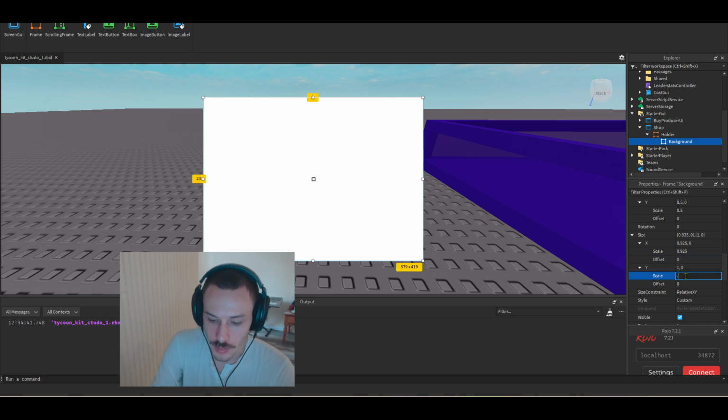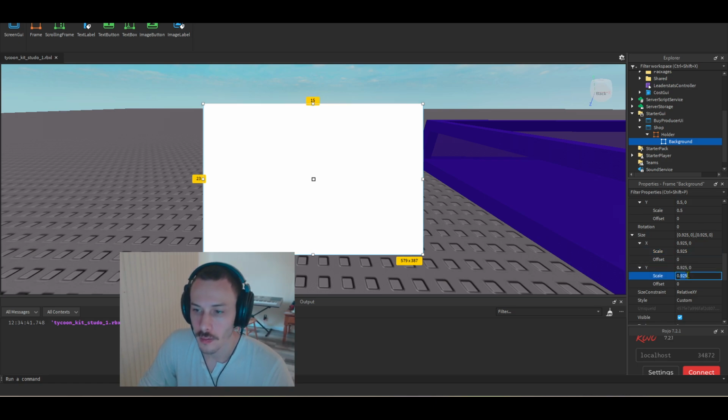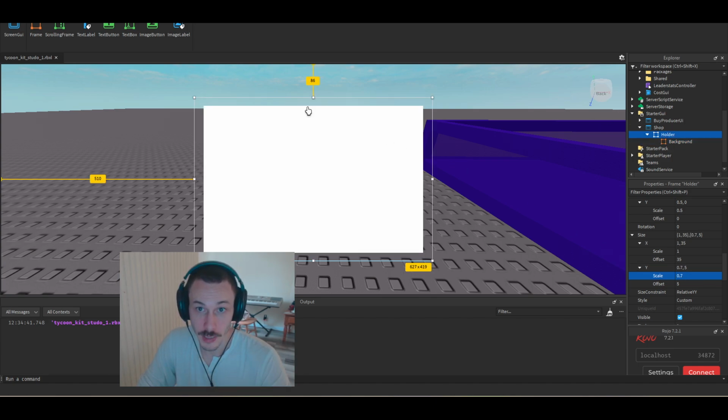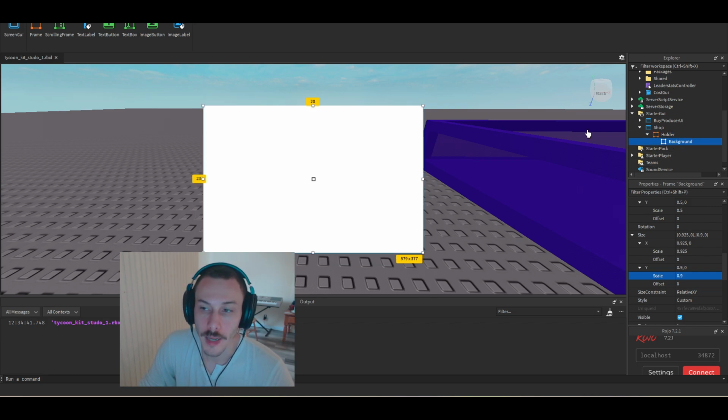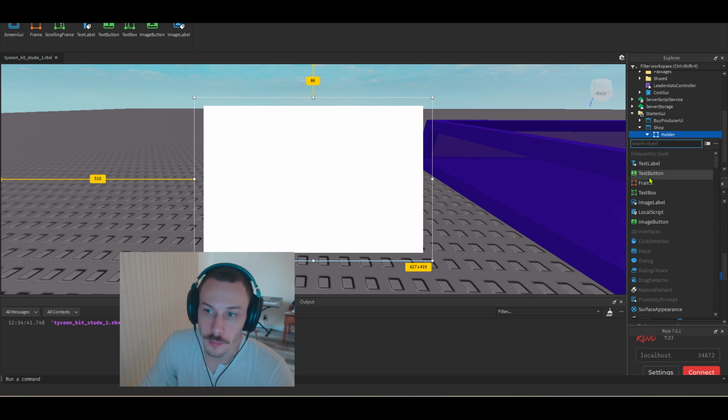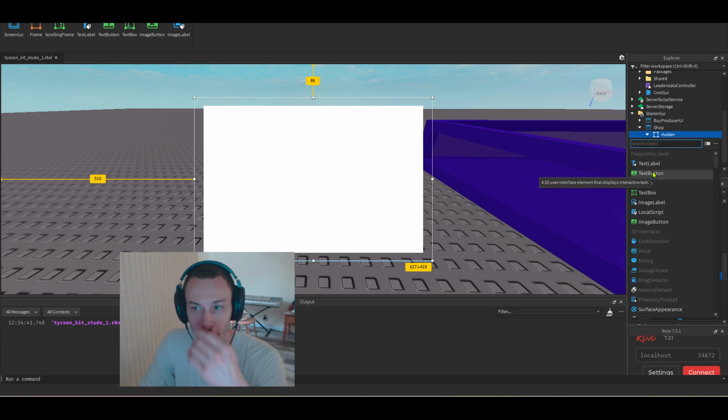So for now, I'll just do, yeah, 0.9 on that. So now we can see, okay, we have room to fit a close button now. We have room for a text label up here and stuff like that, okay? So that is looking good. So now what I'm gonna do is I'm going to add the close button.